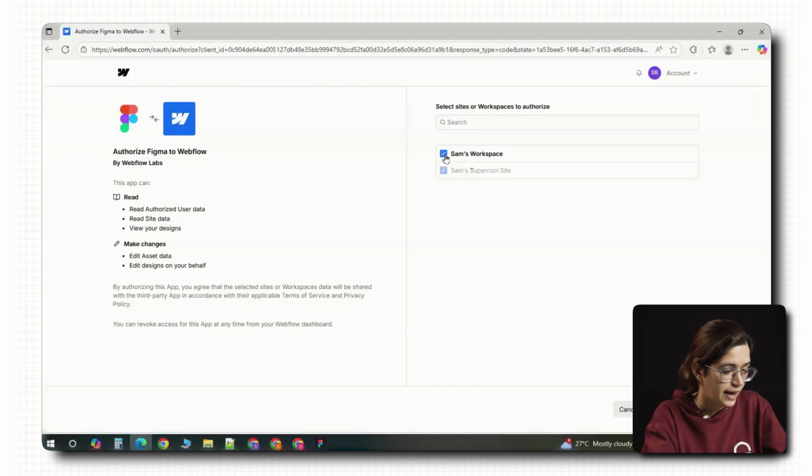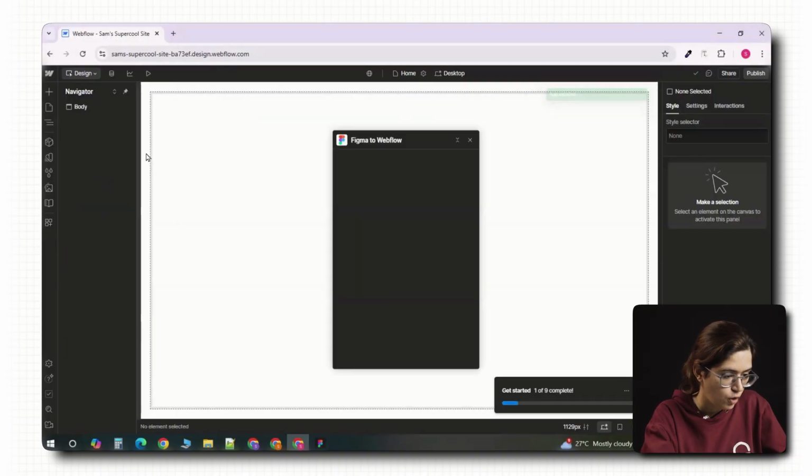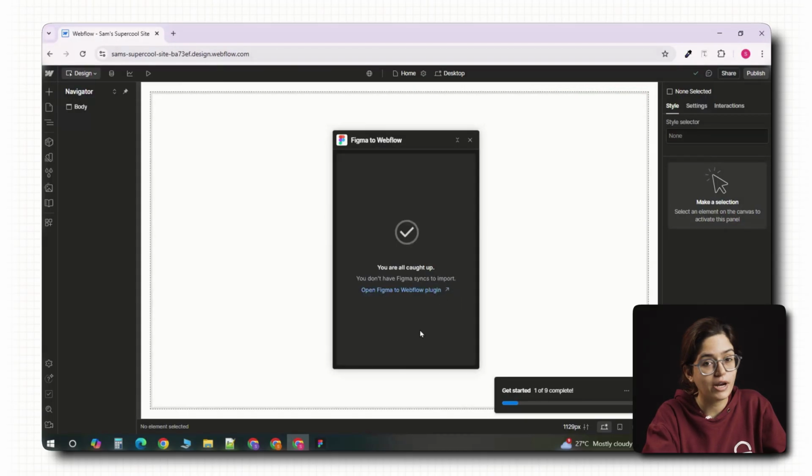You can connect an entire workspace or just specific sites. Then in Webflow, open your project in the designer, go to the apps panel and launch the Figma to Webflow app. Because we already authenticated in Figma, the two are now connected and ready to sync.